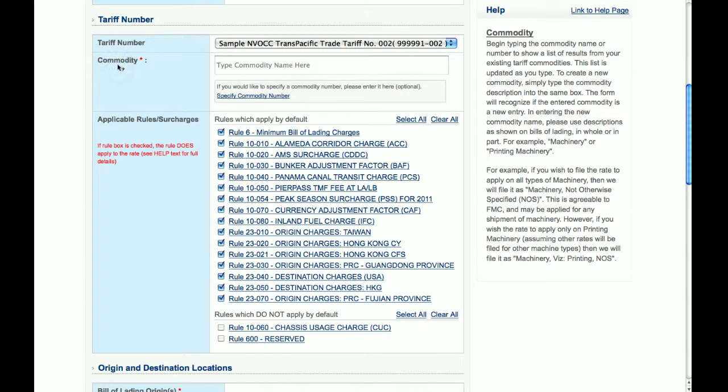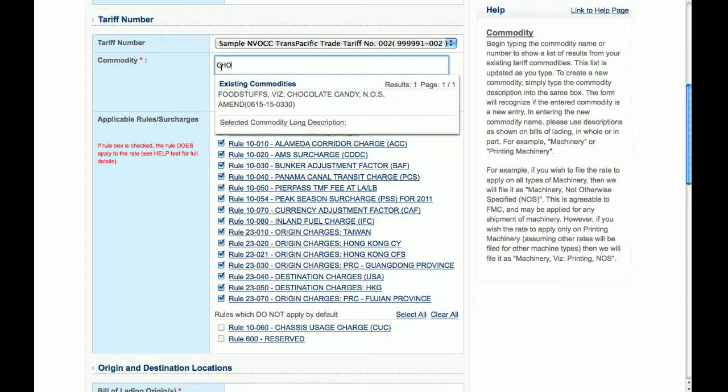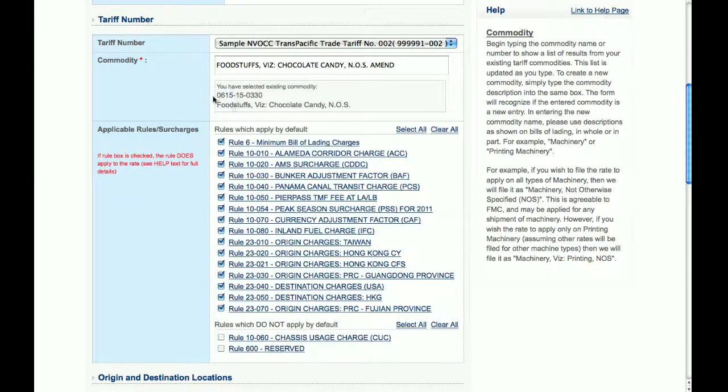Start typing the commodity name to search all existing commodities in the selected tariff. The list updates in real time as you type. If the text is not found, the system will notify you, and it will be considered a new commodity. Here, we search the word chocolate in order to find the existing commodity, chocolate candy. The commodity number and long description are shown for your reference.